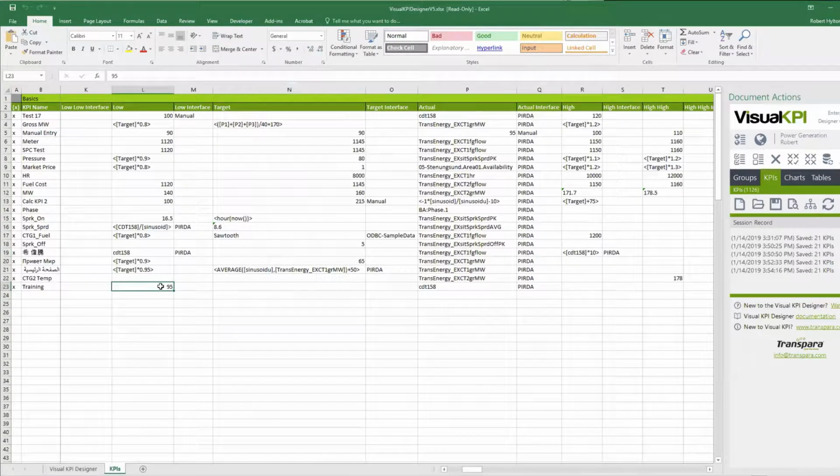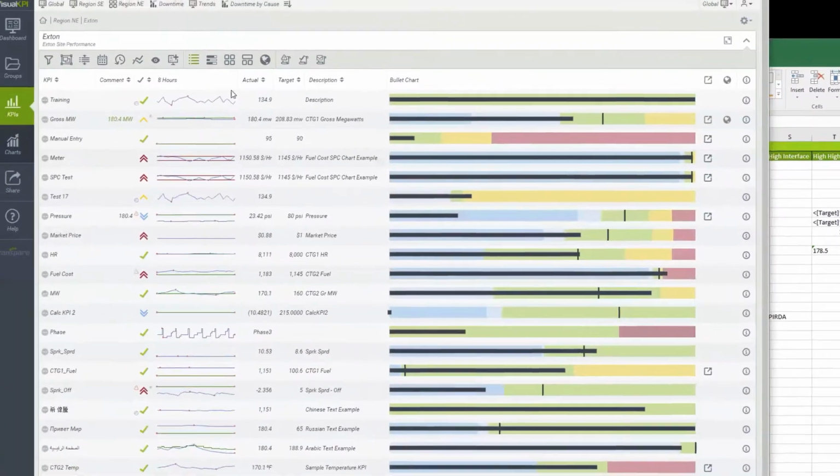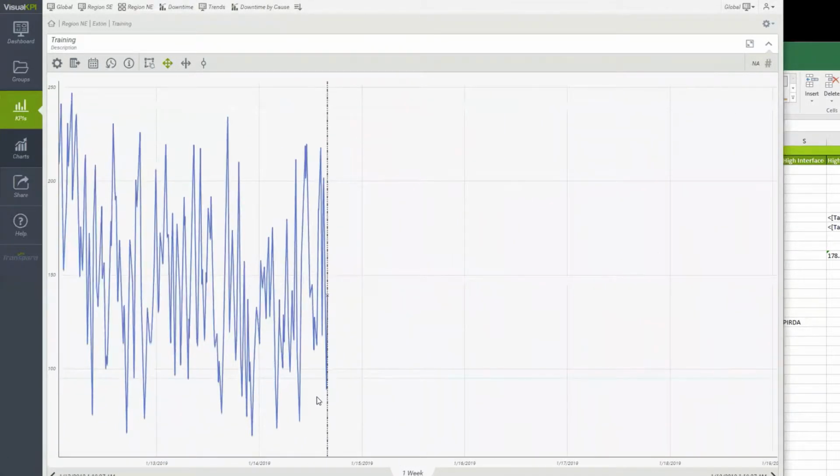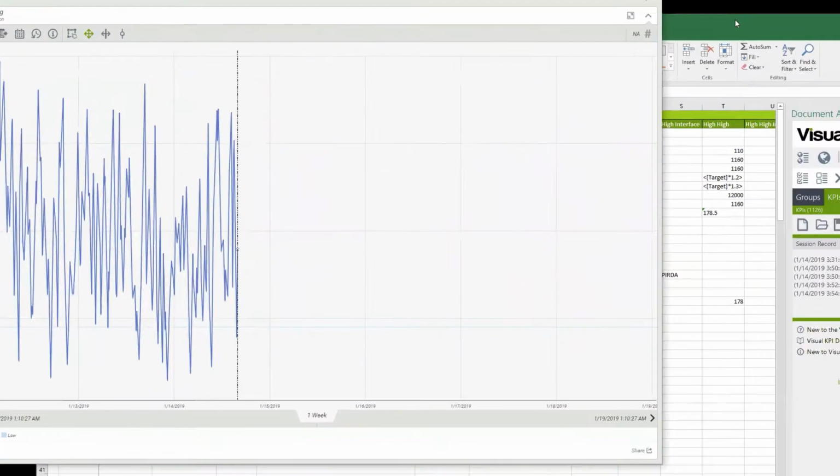Okay, so that's one. And you'll see if I trend that good limit, if you can see it, it's light blue down here, is just a flat line. And that flat line goes even out into the future because it's a fixed value for all of time.